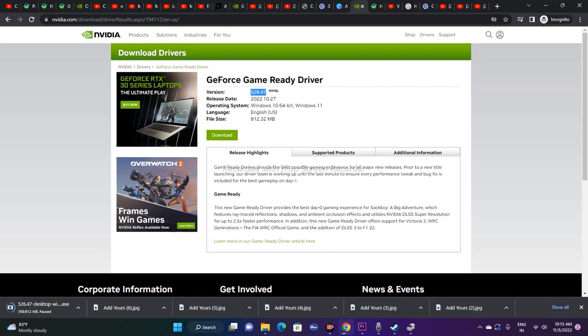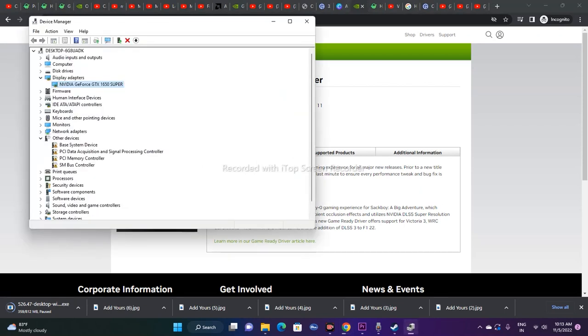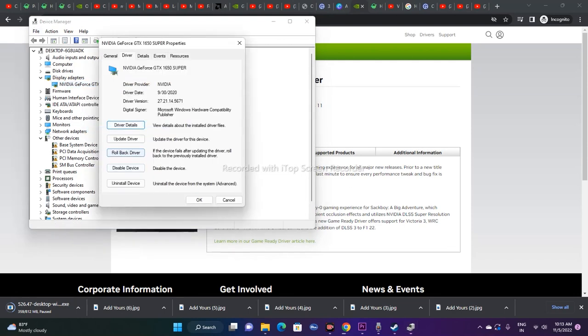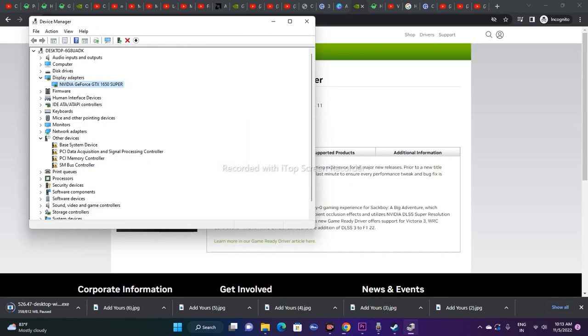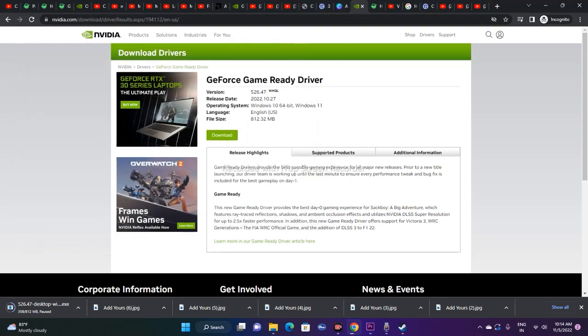So you should not be updating to this. If this is updated already on your PC, then you just have to roll it back. For that, open Device Manager, navigate like this, right click on Properties. As you can see, the Roll Back Driver option is there. You have to click on this one. Once you click, you are downgrading the graphics driver. That means the 526.47, which is already installed, is getting removed, so you are not on that anymore.